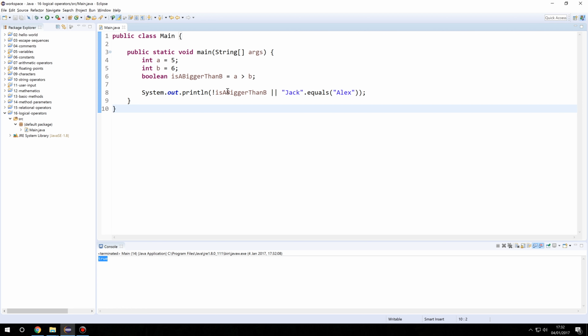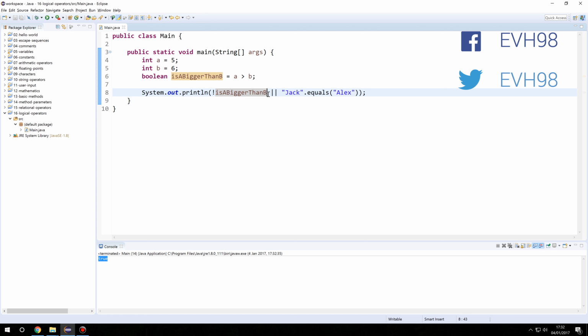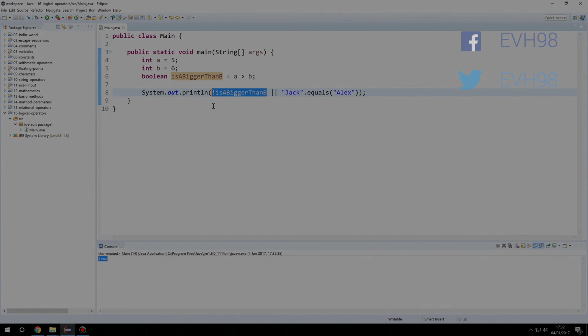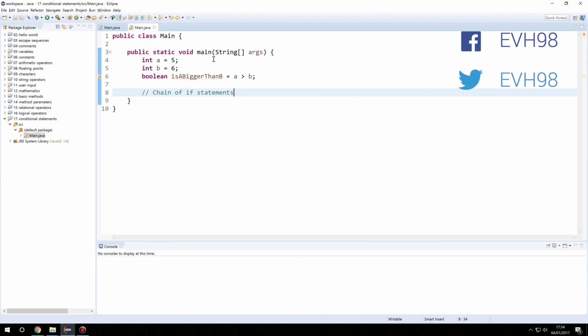These logical operators can also be combined, so I have a not here, and I have an or here. If I run that, it returns true, because is A bigger than B is false, since A is not bigger than B, but we put this not here, so therefore this part is true. Or Jack equals Alex, which it doesn't, but it doesn't matter because this whole expression here is true.